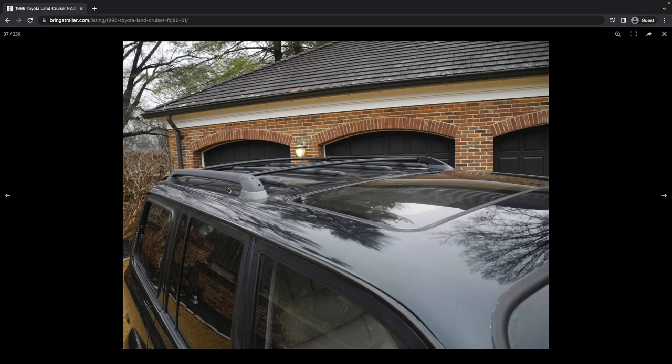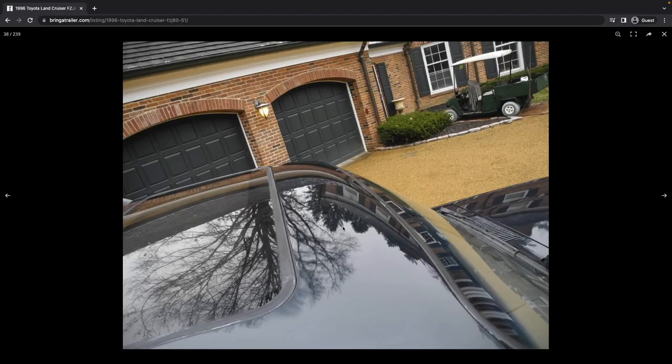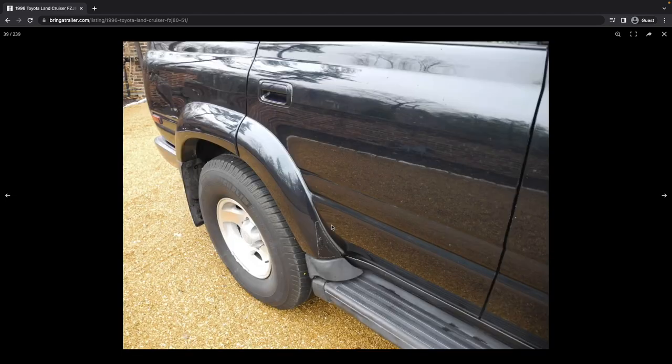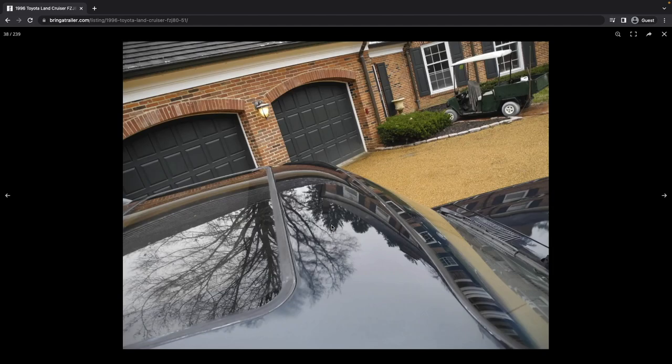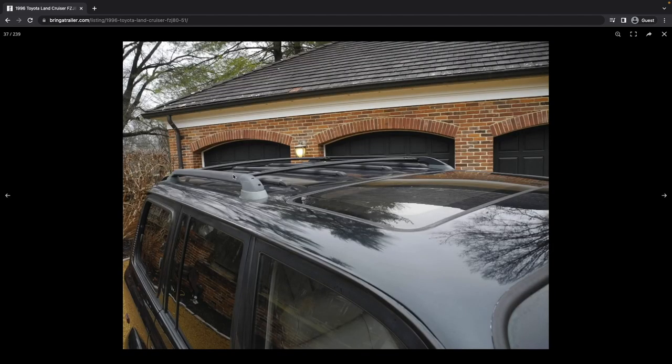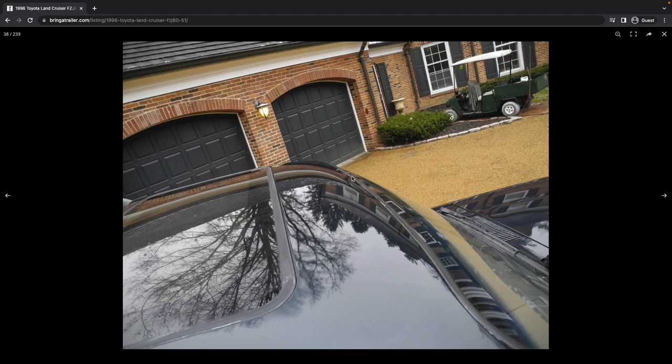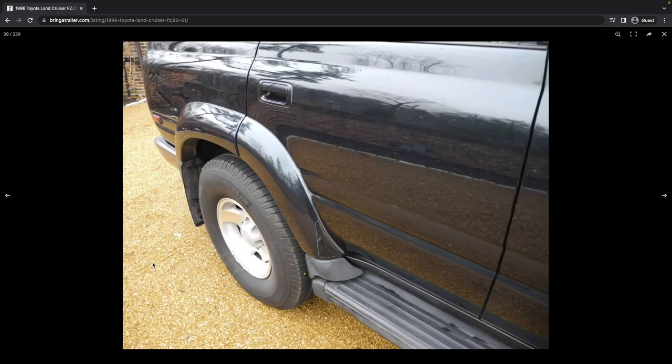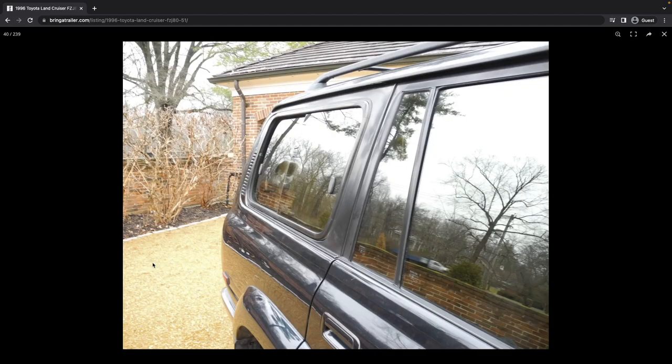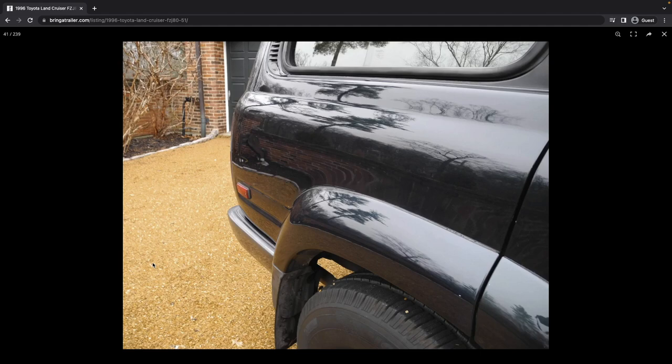Moving here to the hood, not the hood, the roof. Generally, it seems like the paint's in good shape. The front part is pretty shiny, but further back, if you're looking at this other photo, it does seem a little bit more hazy, which is what you'd expect. Sometimes this is the part that gets waxed, not the back, especially with the roof rails. But otherwise, this dark emerald pearl paint seems to be holding up just fine.